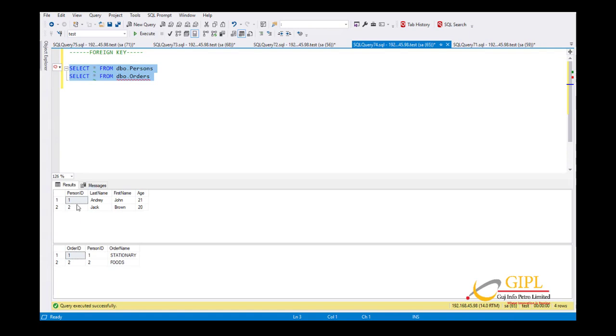Notice that the person ID column in the orders table points to the person ID column in the person table. The person ID column in the person table is the primary key in the person table. The person ID column in the orders table is a foreign key in the orders table. Foreign key constraint is used to prevent action that would destroy links between tables. The foreign key constraint also prevents invalid data from being inserted into the foreign key column because it has to be one of the values contained in the table it points to.